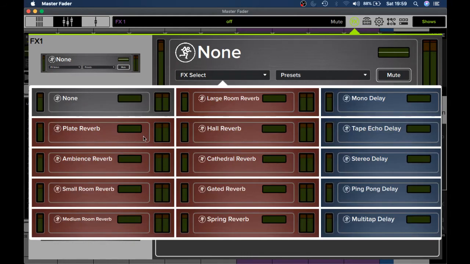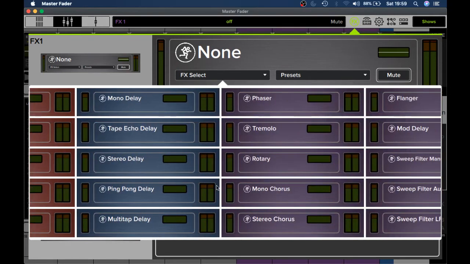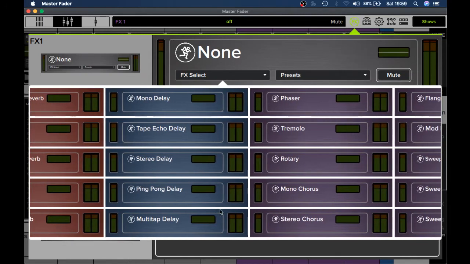So going into here, obviously you start off with none. The first section of FX that you have are sort of reverb FX. The second one's a delay, and as you can see, the colors there.